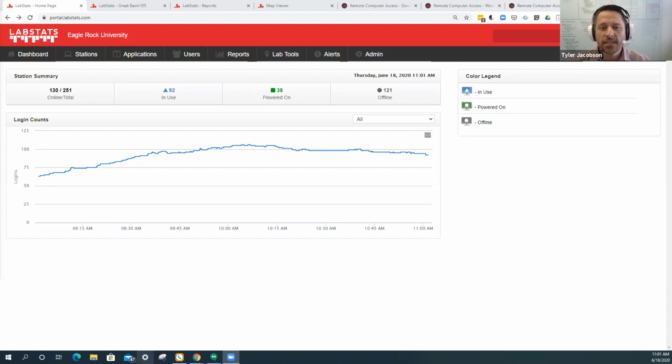So for instance, on the screen, you can see that we are tracking 251 computers, and of those, 92 of them are currently in use by students. 38 of them are powered on, connected to the internet, ready to go, and 121 of those are not connected to the internet. And so that data, the client also pulls data off of those computers.